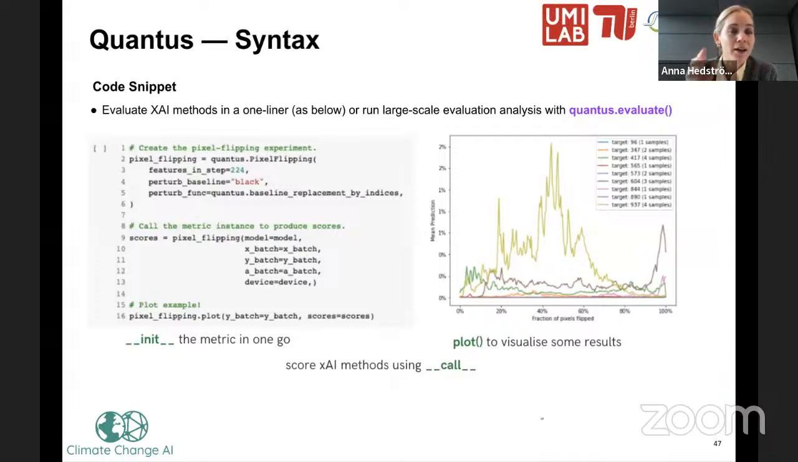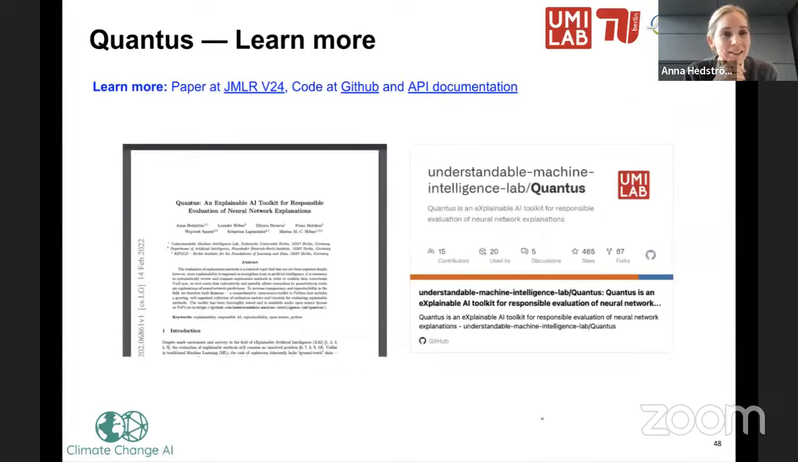After we have initialized this metric with the hyperparameters, we then call it and evaluate the explanations. Here we have the same ingredients that we had in the psi evaluation function. We have the model that we want to explain, the explanations in the A batch, or the attributions, and the input and the labels, so X batch and Y batch. We also have a little bit of plotting functionality. Great. If you would like to learn more, there is a paper, and of course try out the software and let me know how it works.